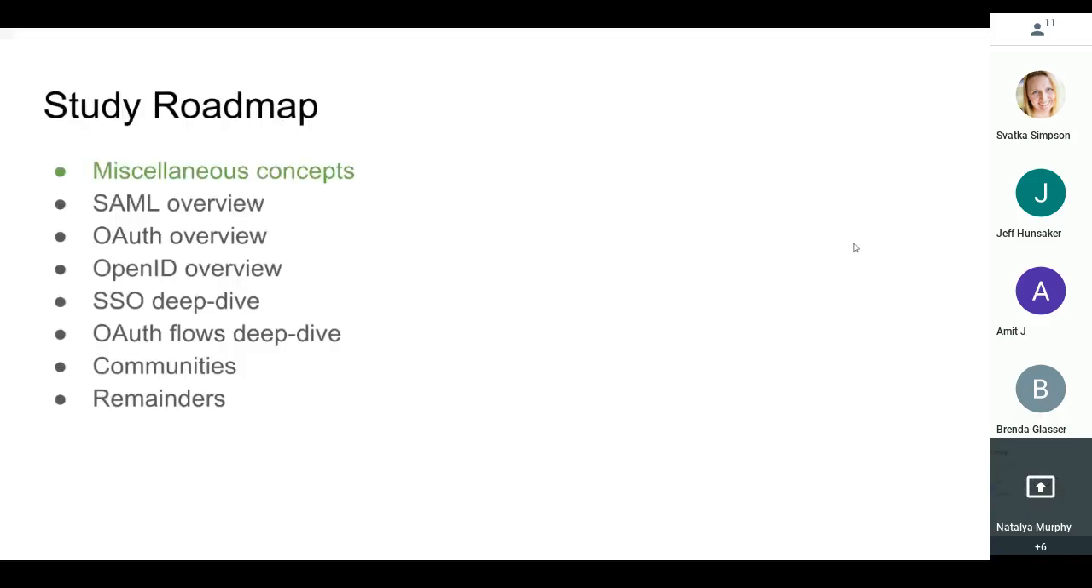So just a quick reminder of where we are on the roadmap. We are coming into the tail end of miscellaneous concepts before we start doing overviews of SAML, OAuth, and OpenID. And then the fun really begins when we're really going to get hands-on and start getting down and dirty with SSO and OAuth flows and communities. And then we'll see what's left over after that. But so far, we're still on those one-off concepts that are posted in the study guide.